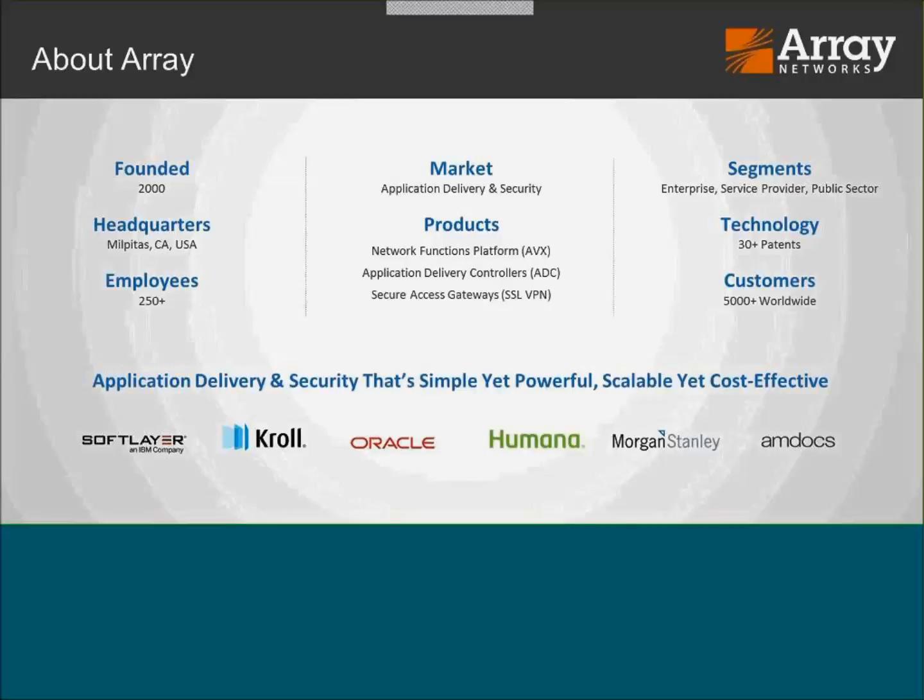Located in Milpitas, California, basically Silicon Valley, the Bay Area, and about 250 employees, but we are a global company, and so not only do we operate in North America and Europe, but we have a strong presence as well in APAC, in China, Japan, India, things of that nature.